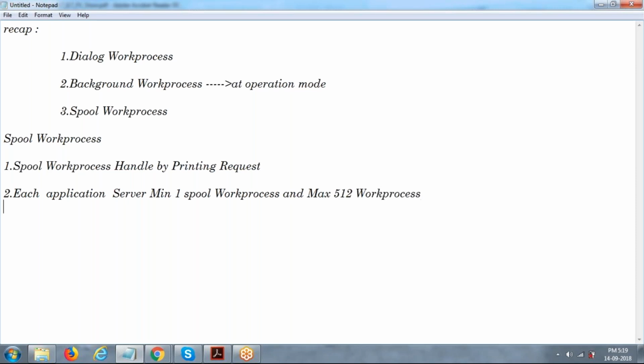So how can we set the minimum and maximum? You can use the parameter. What is the parameter? It is rdisp/wp_no_spo equal to 1. Again, rdisp/wp_no_spo equal to 512. You can see this parameter in RZ10 and RZ11.